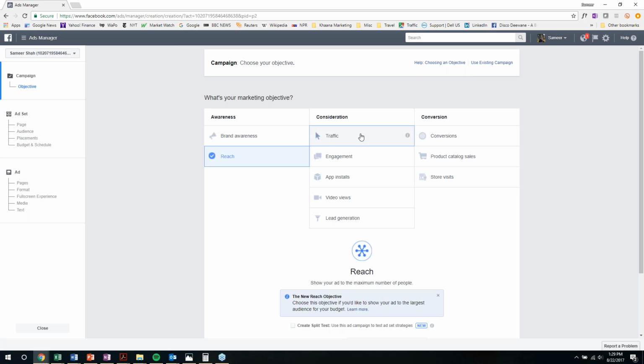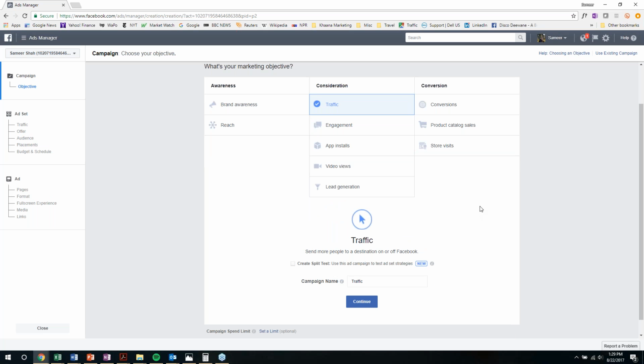So let's say that for this campaign example, we want to create a traffic ad. And so what traffic means is it's very simply said here, we are sending people to a destination either on or off Facebook, but generally speaking, it means off Facebook. Now, that off Facebook could be a website, it could be an app. Generally speaking, I don't know too many brands in our space that have a brand-specific app, so you can generally ignore that piece of it.